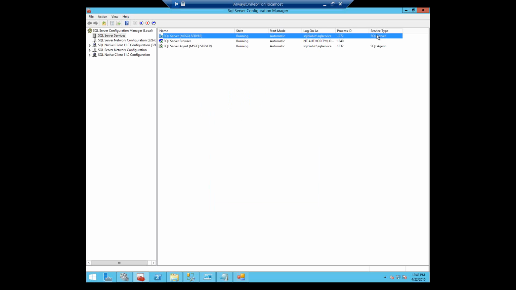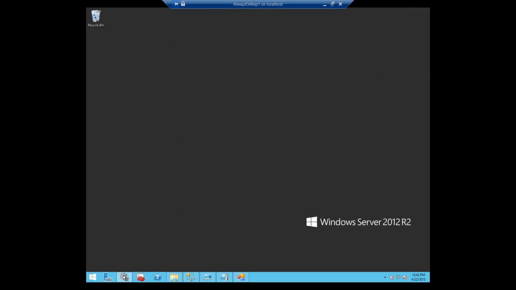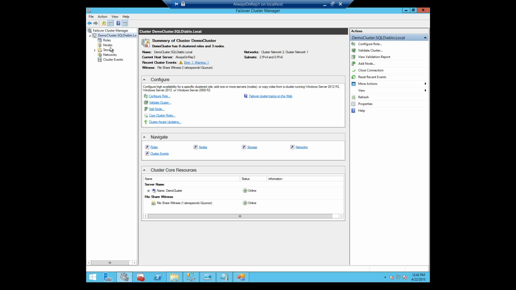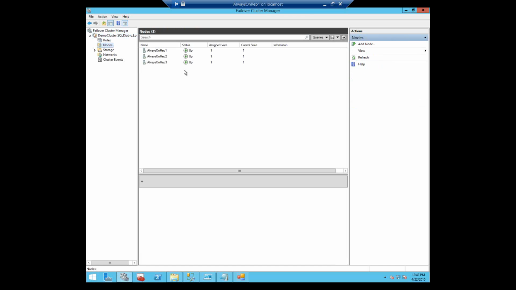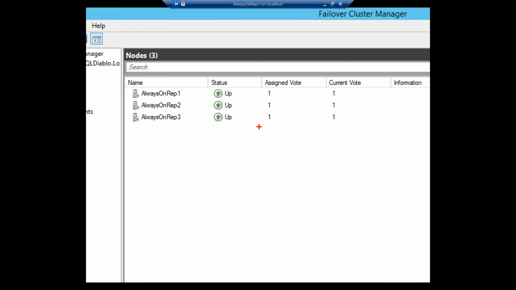So I've already gone ahead and enabled availability groups. And if we take a look at our cluster as well, just to make sure that our cluster is good, all of our nodes are up. They're all happy. So we're going to be using Always On Rep 1, 2, and 3. Those are my 3 servers. Now right now you notice all 3 of my servers have a vote. And that's part of the quorum process.